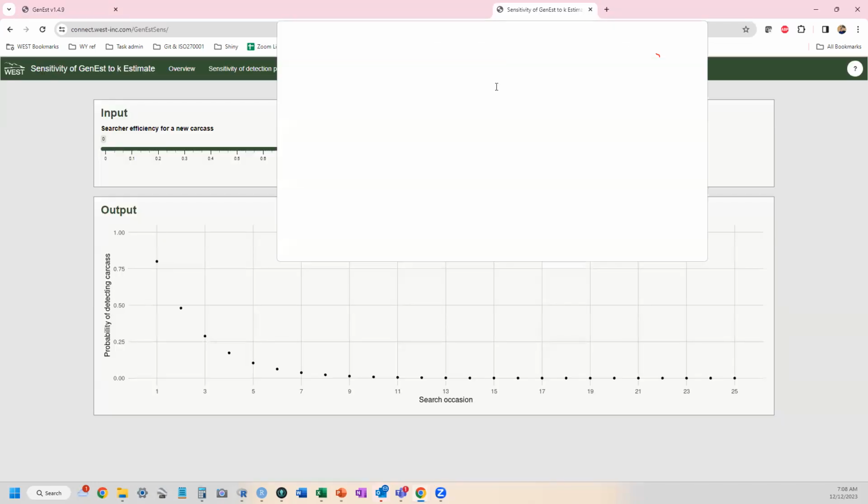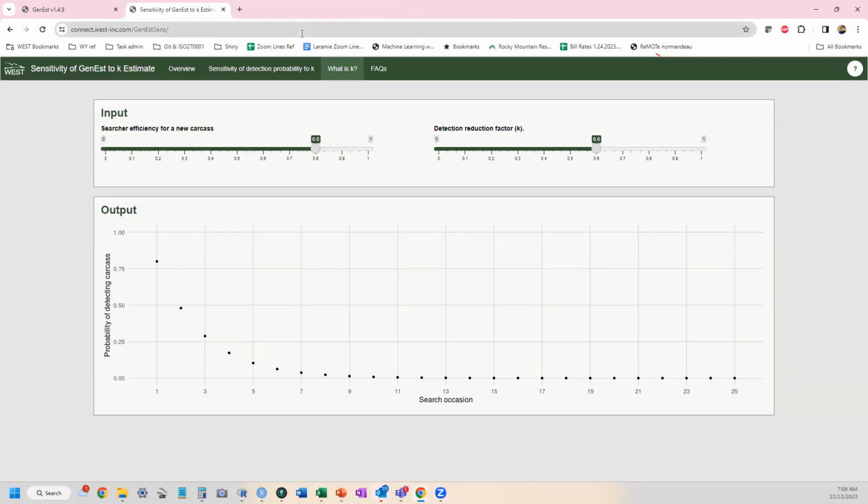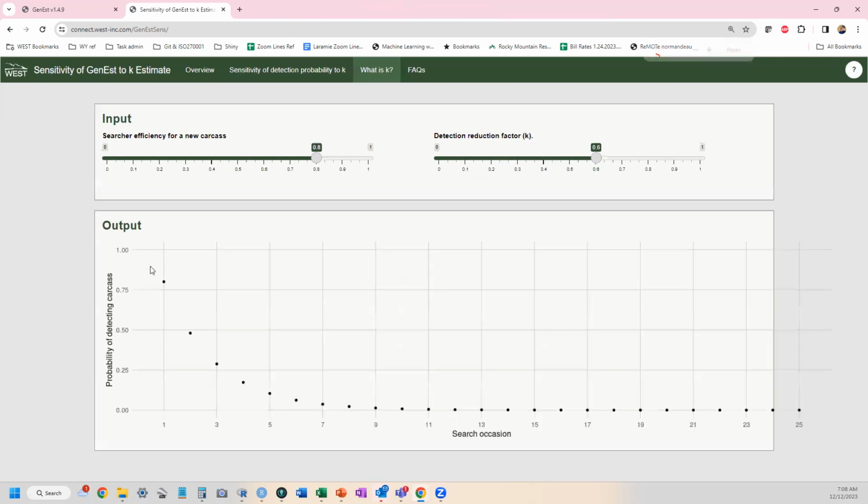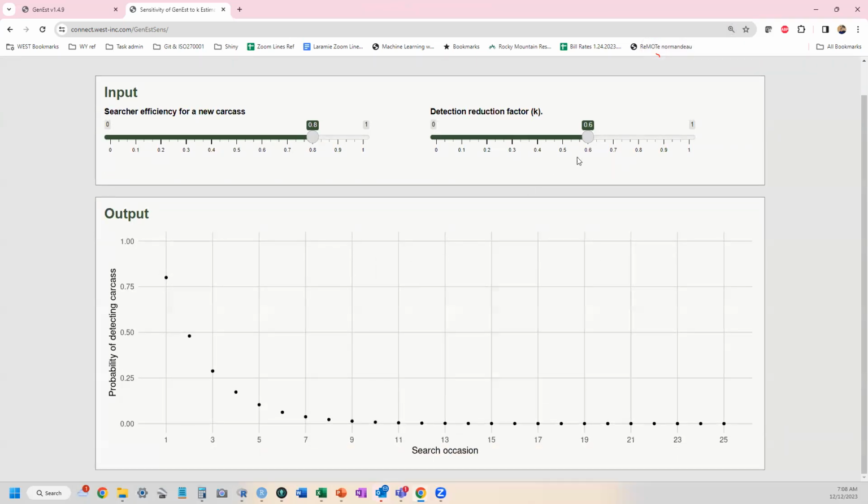because I didn't intend to do this, but I've got a little toy here that tells you what the detection reduction factor does. If your searcher efficiency is 0.8 on the first search here, and your searcher efficiency is, let's make it 0.67 like I suggested, that means that on the next search, it'll be a little bit over 0.5, and on the next search, your searcher efficiency will be about 0.37. So every time you miss a carcass, that searcher efficiency is reduced by this factor.